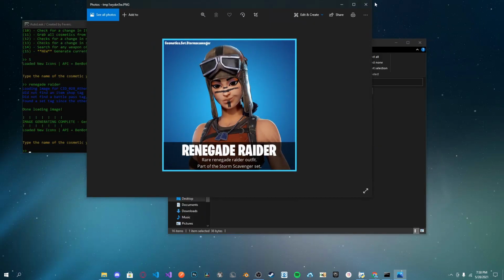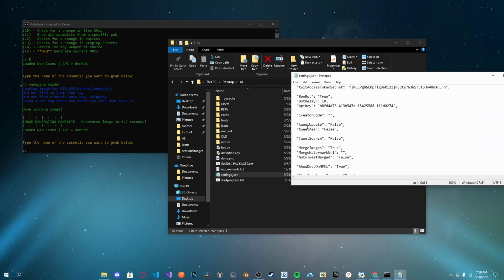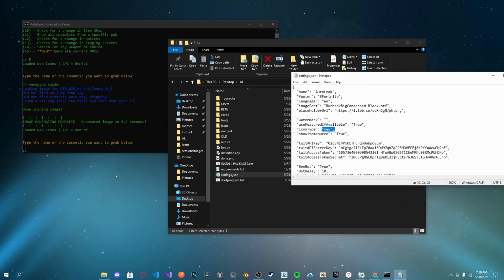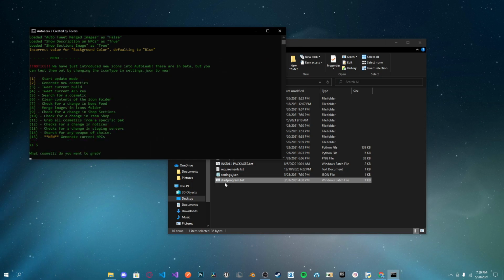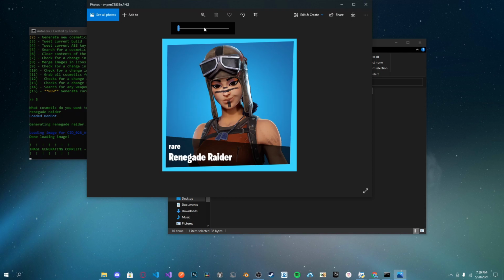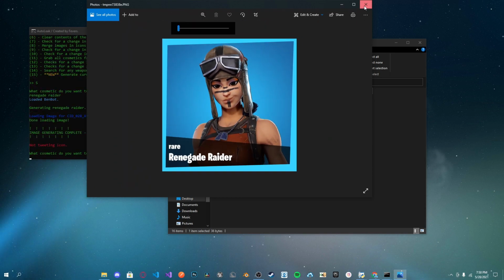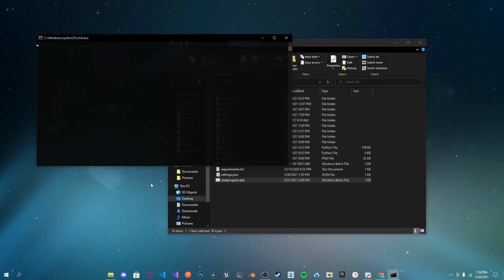You can also change it up, so I'm going to show you how to change different icon types. Go into settings.json. You can go down to icon type and type in blade or standard. You type in blade, exit that out, run it again. Type in renegade raider, and as you see, there it goes. And bam. That's pretty cool. I'm going to put this back onto new, because I like the new icons best.